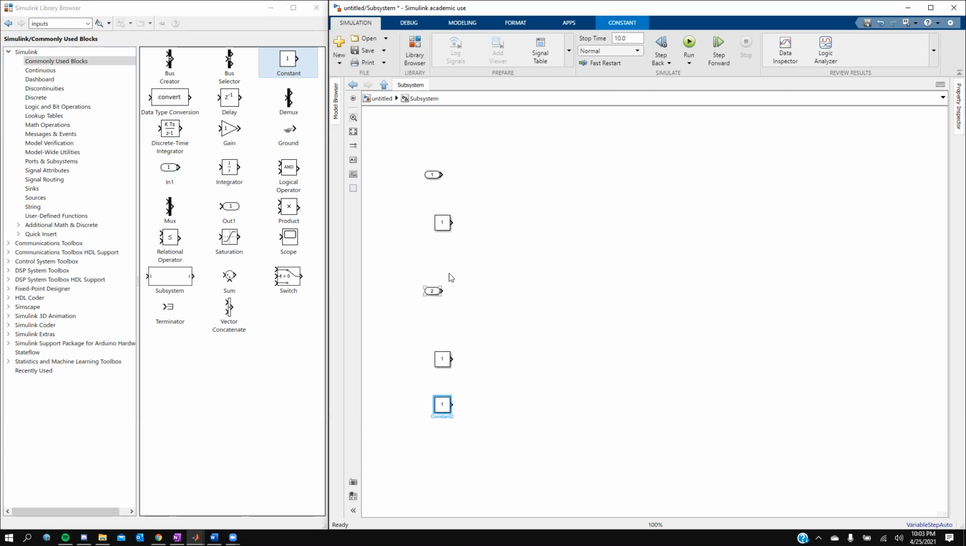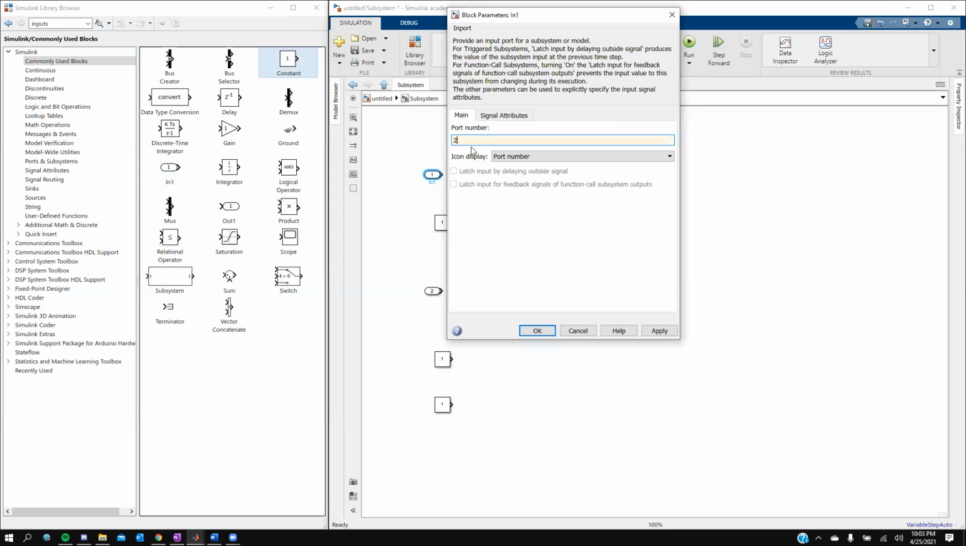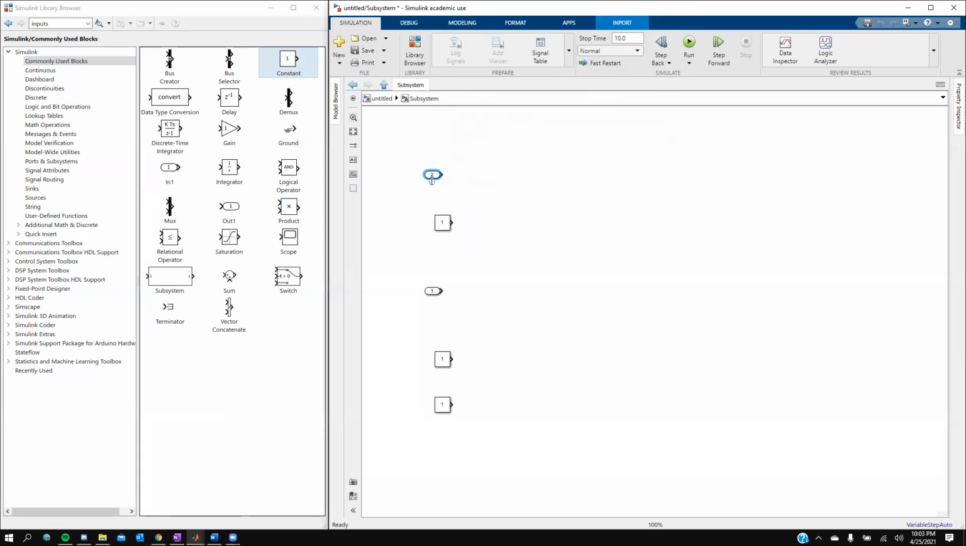So now we're gonna start putting names to the information to make our life easier. So this port is gonna be number 2, and we're gonna call it BP. And this port is port number 1, and we're gonna call it CL.